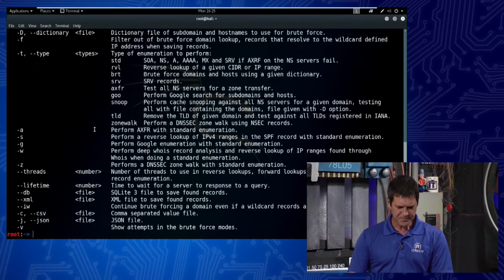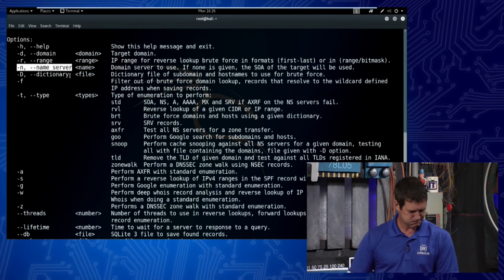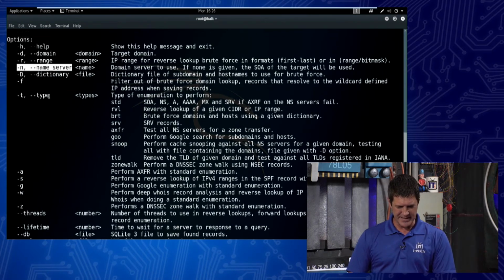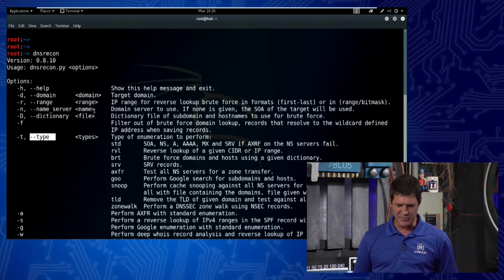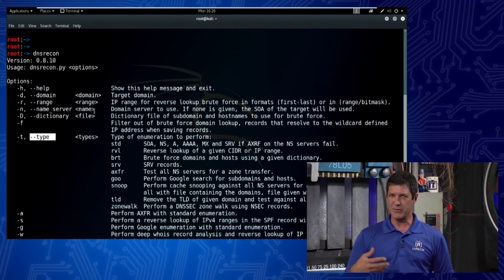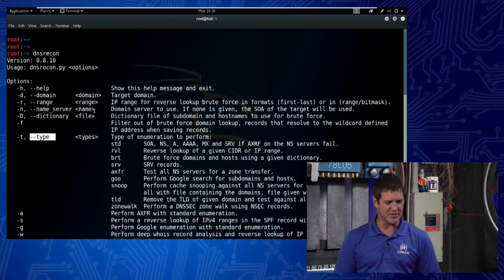What else do I want to show you? Dash N for the name server. All right. And then dash T for type. Those will be the three switches we'll focus on here. So what DNS Recon allows me to do is it will try to do queries, right? It can return, just like we did with the host command, I can go out and get the MX record. I can go and get their NS record if it's available on that DNS server.